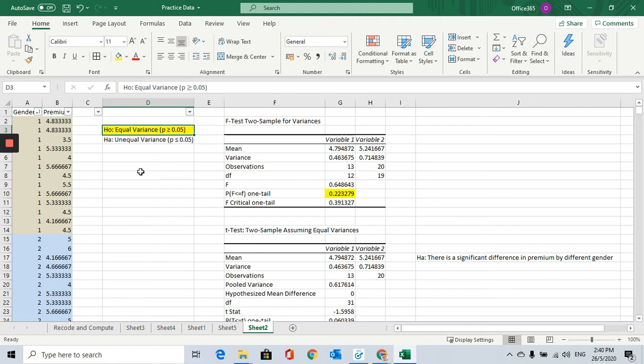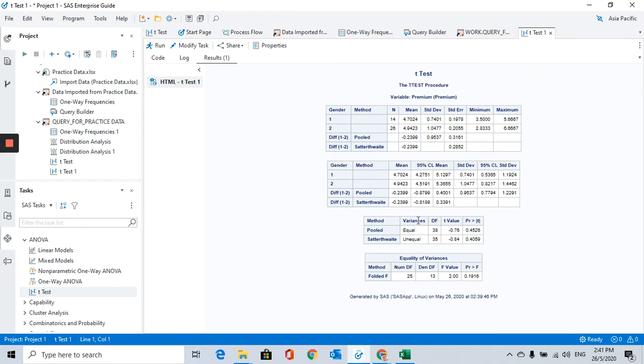When we do a two sample variance test, we actually have two hypotheses that we want to assume, the null and the alternate hypothesis. The null hypothesis says that it is equal variance when the p-value is bigger than 0.05. The alternate hypothesis says that it is unequal variance when the p-value is smaller than 0.05. So when you have the variance result, you look at the p-value in order to know whether you are looking at the equal variance or the unequal variance results. So let's go back to your SAS.